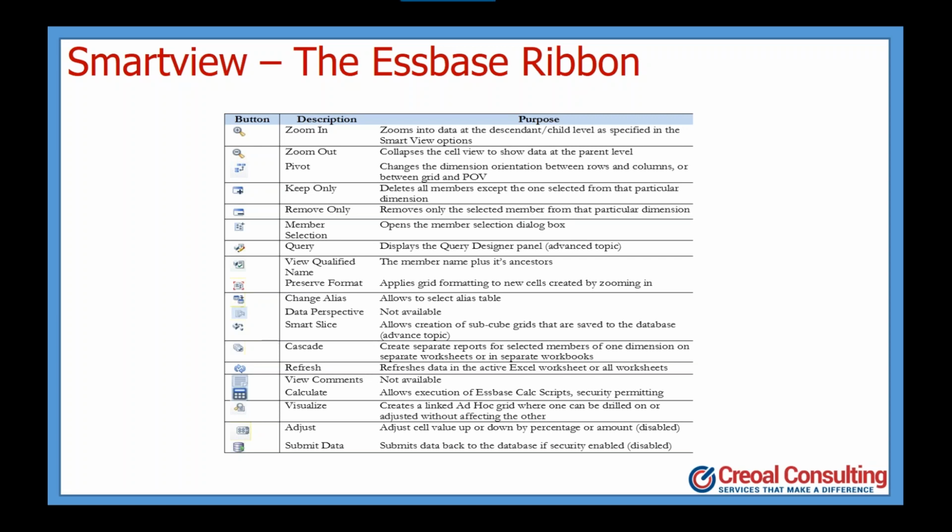but I will note you don't have access to all these icons. If you're using Essbase natively, meaning you're using SmartView against a custom Essbase application, you obviously have access to all these different tools. In the cloud, you only have access to certain of them.